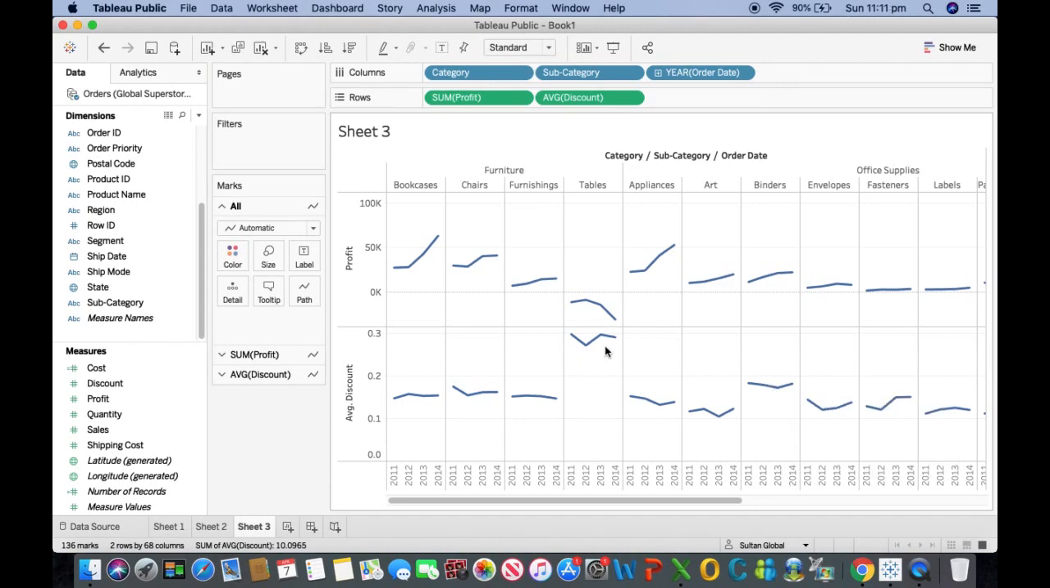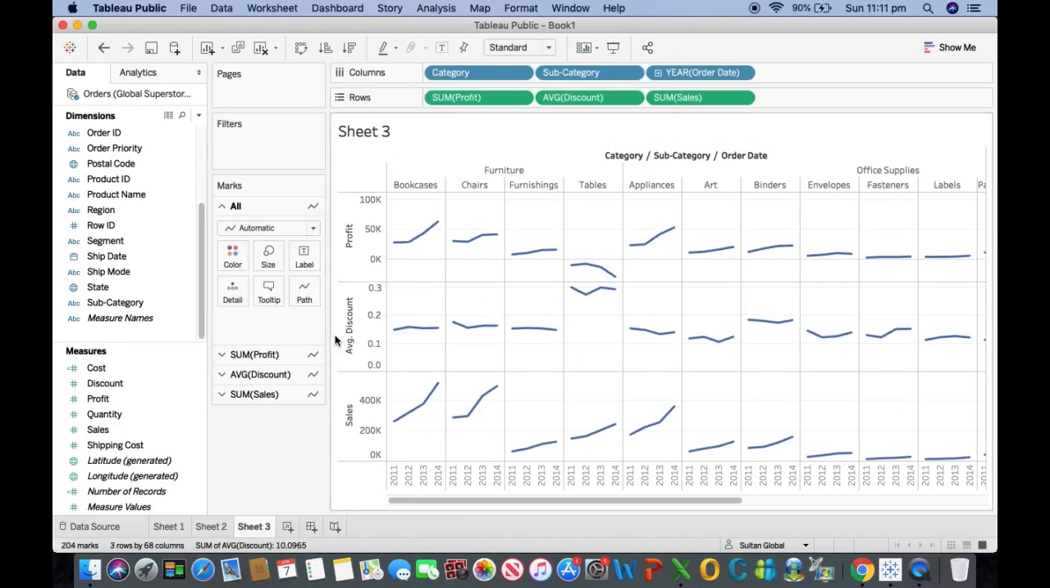Now we know that heavy discounting is actually eating up our profits. So we can also add sales here. Now you can see that although sales are increasing, because of the heavy discounting, we are actually losing money here in this table subcategory. So we need to know what's the reason behind this heavy discounting.